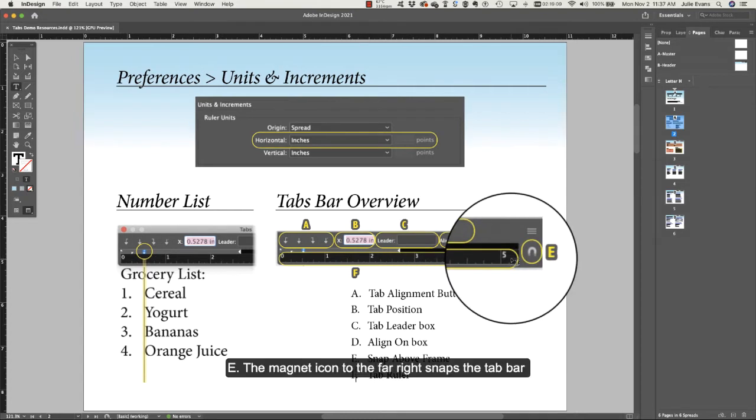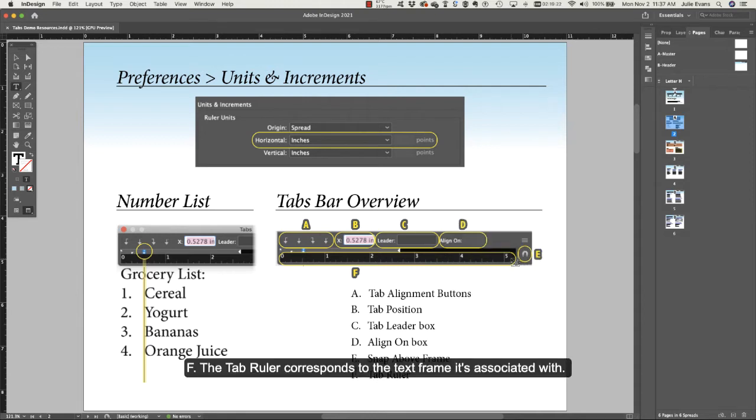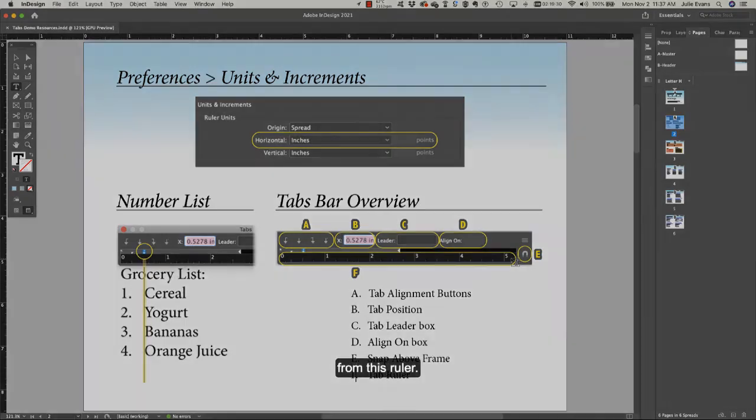E. The magnet icon to the far right snaps the tab bar above the text frame it's associated with. This keeps everything properly aligned. F. The tab ruler corresponds to the text frame it's associated with. Tab stops are added to, adjusted on, and removed from this ruler.